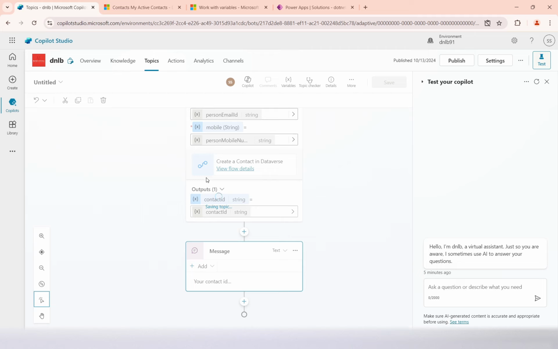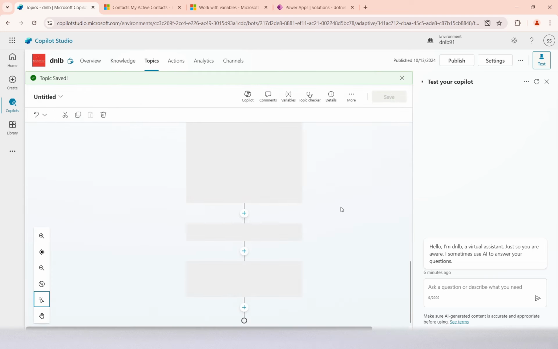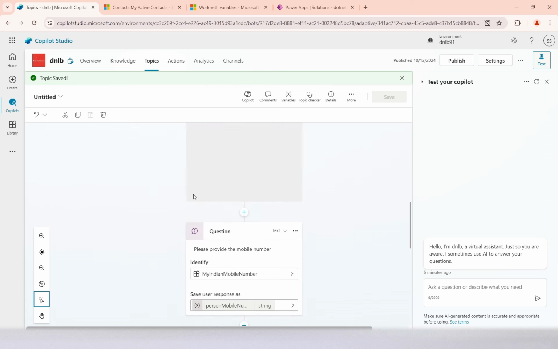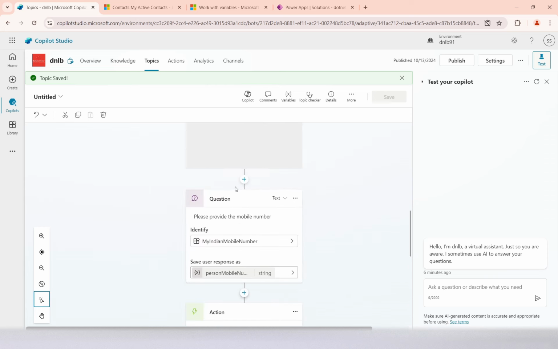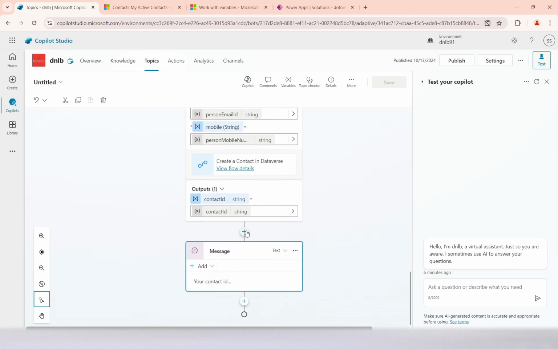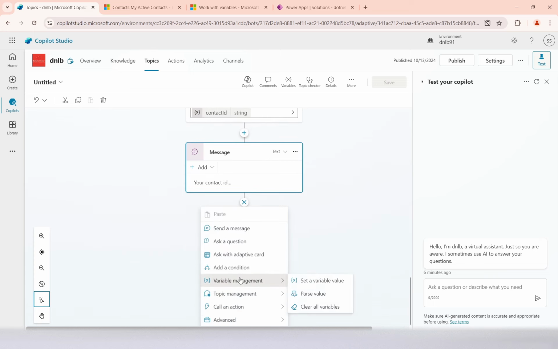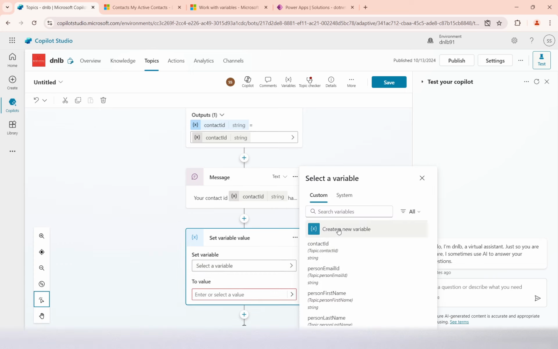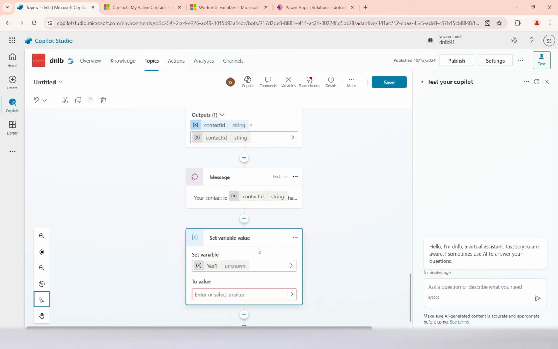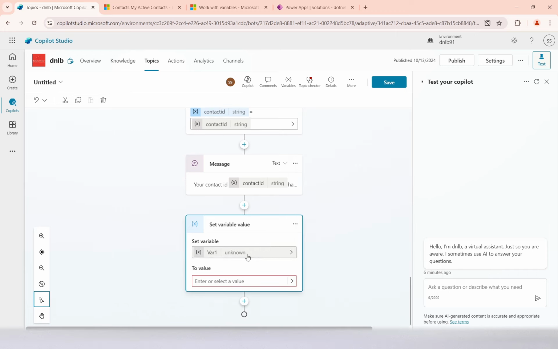So here what happened, we created a couple of variables which have different data types. We have seen string type variables we are using. So now you know how to create variables when we ask the question. But if you want to create your own variables instead of asking a question, how do you do that? If you go here, there's variable management and set a variable. You can come here and choose this option to create a new variable. When you select that, by default you will see that the variable data type is unknown.